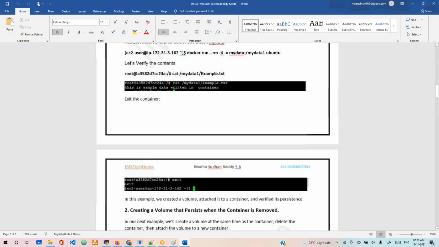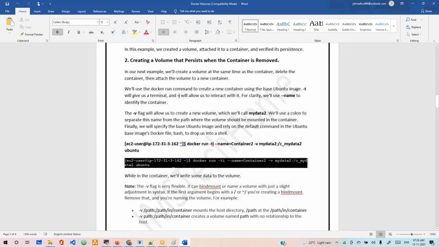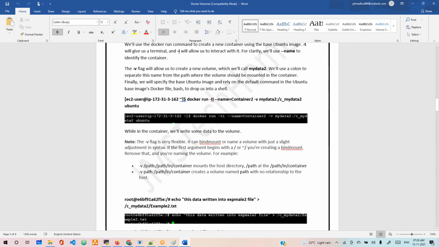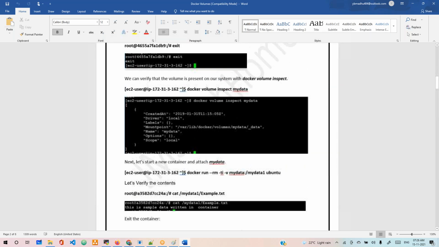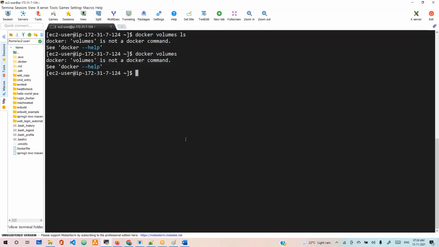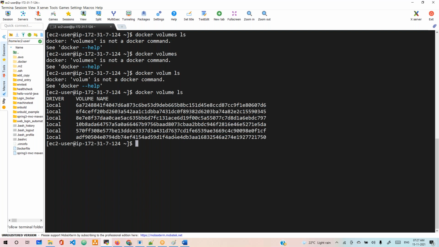We can see the volumes also. How can we see? One second. Docker, wait, the Docker volumes command is not working. Docker volume inspect. It's volume, not volumes. Yes, it's not S. Volume. This is the Docker volume.